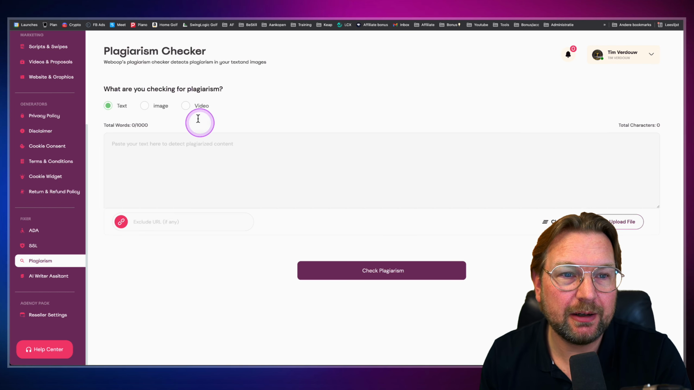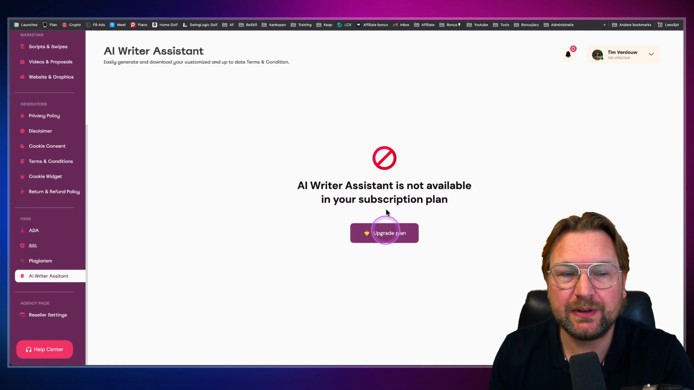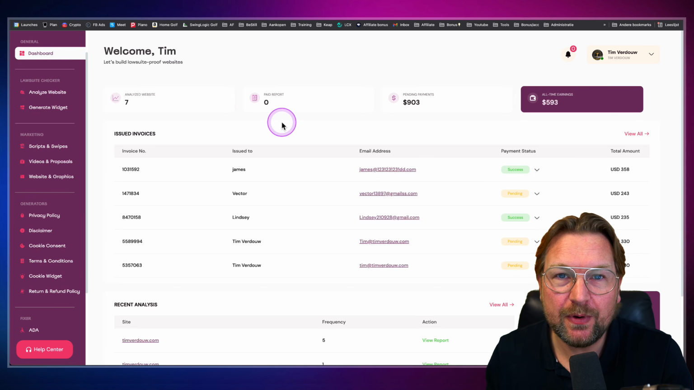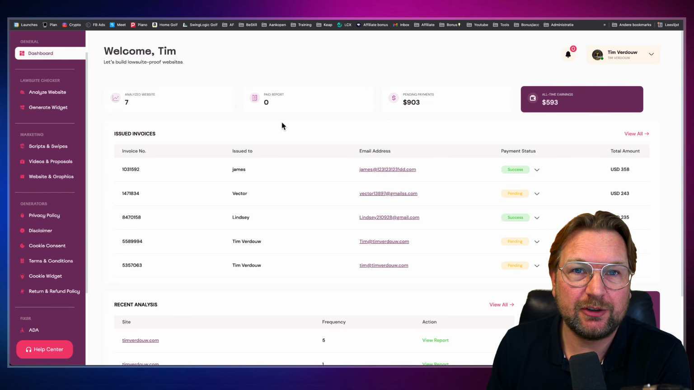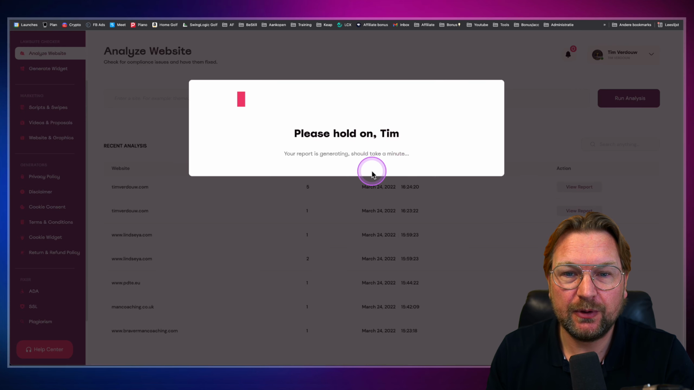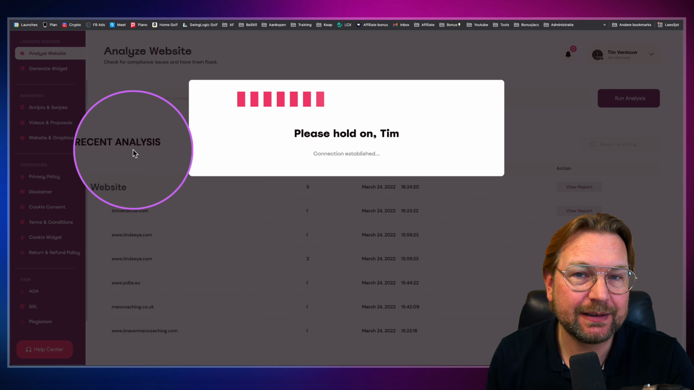There's a plagiarism checker here that you can use for text, images, and video. And I think this is one of the upsells. Yeah, the AI writer assistant is one of the upgrades. But as you can see, you can manage everything inside of one dashboard. You can run these reports like you're seeing right here. You can view these reports, and when you view a report again, it will run a recent report. So here you can see these are recent analyses.